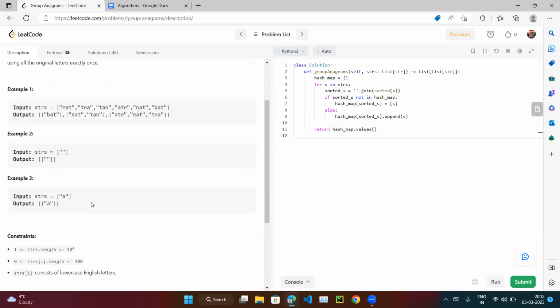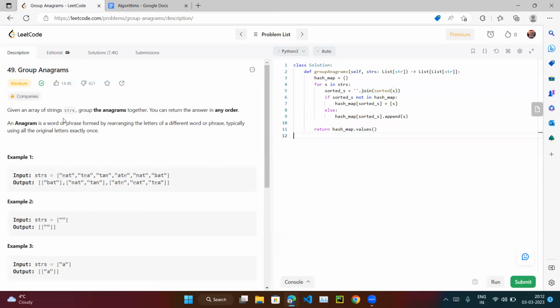Okay, so you can also try this question. It's a good question from a medium-difficulty perspective. So that's it.